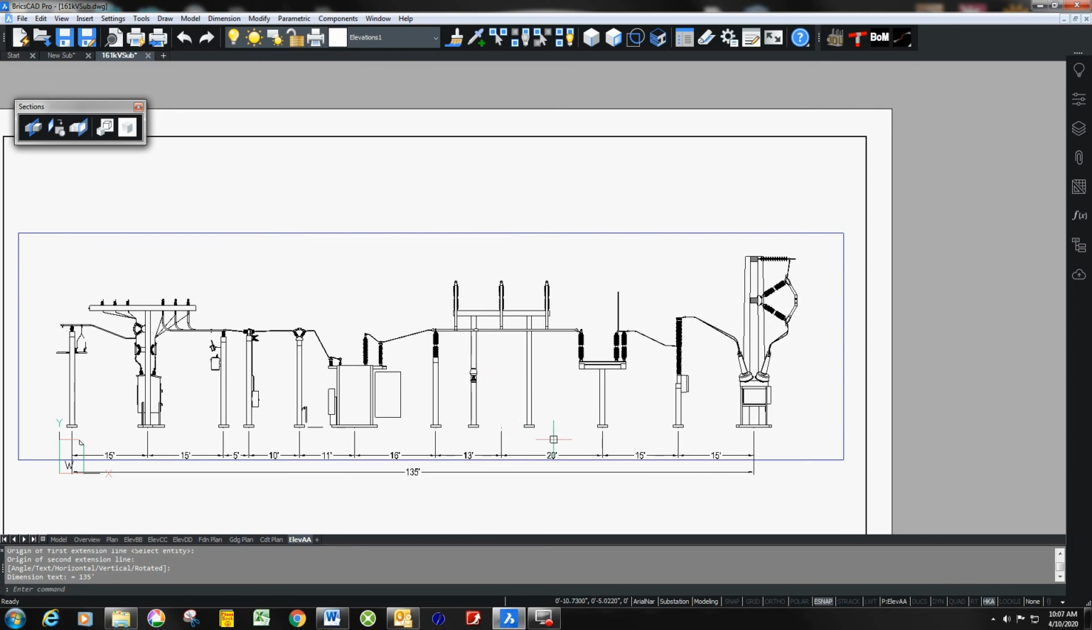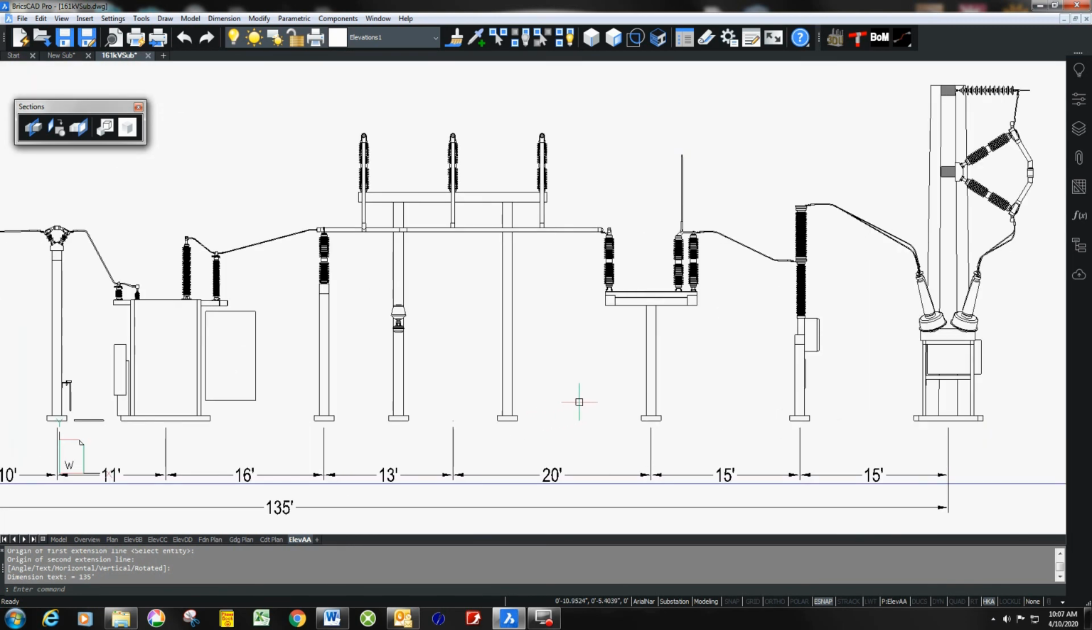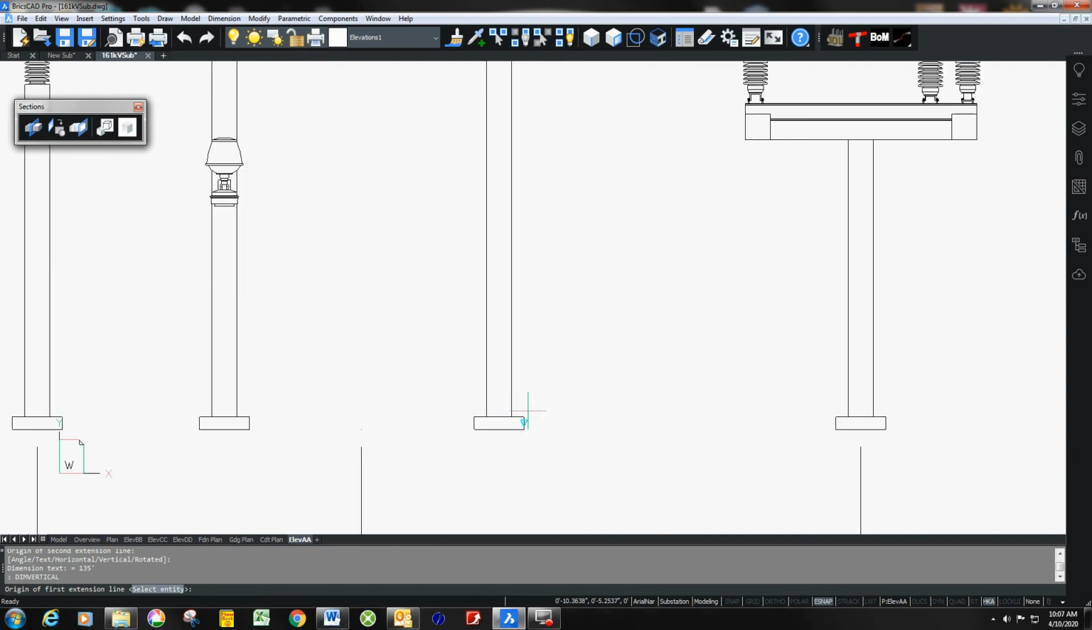Now we need to come in here, and we certainly want to dimension vertical. We need to put a few minimum dimensions on here at least. I'm going to, on the fly, change my OS mode from 2 to 3. Let's change it to 3. That will give us endpoints.